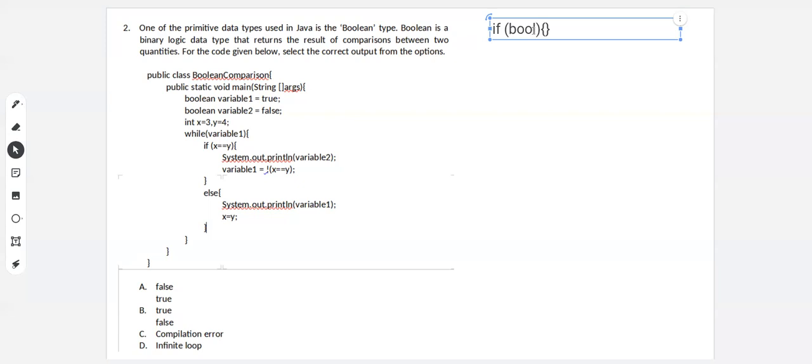If there is no equals equals true for a Boolean statement, then that is essentially the same thing as just writing it by itself. So with that in mind, let's look at the code here. We have Boolean variable1 equals true, variable2 equals false, x equals 3, y equals 4. While variable1, x equals y. So variable1 is true, so we're going to enter this while.